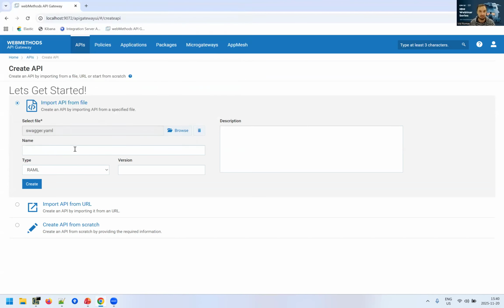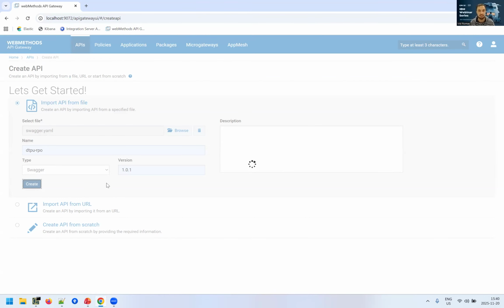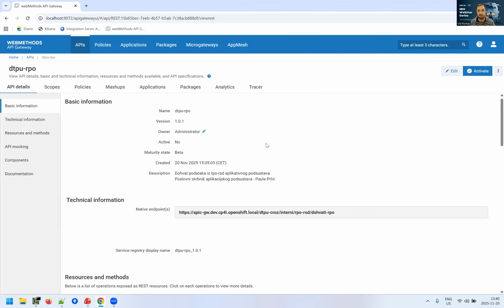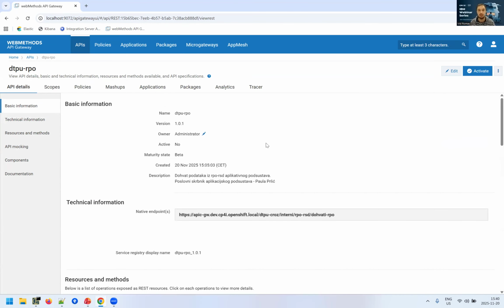So I will give it an API already created, a Swagger type. I will give it a name and a version. These are used in the path that will be generated. And now I currently have that API published, that is ready on the gateway to be published.